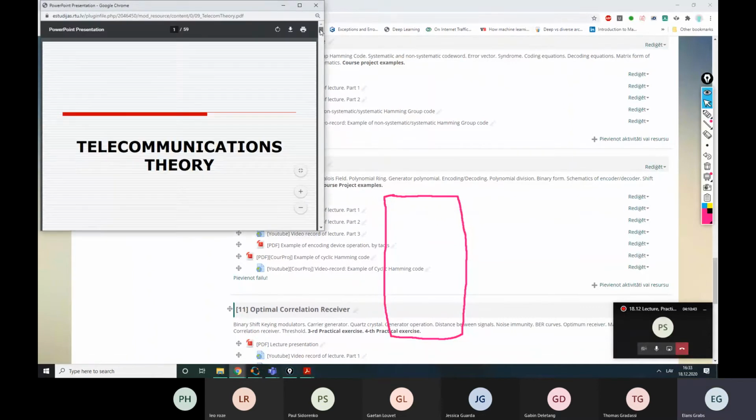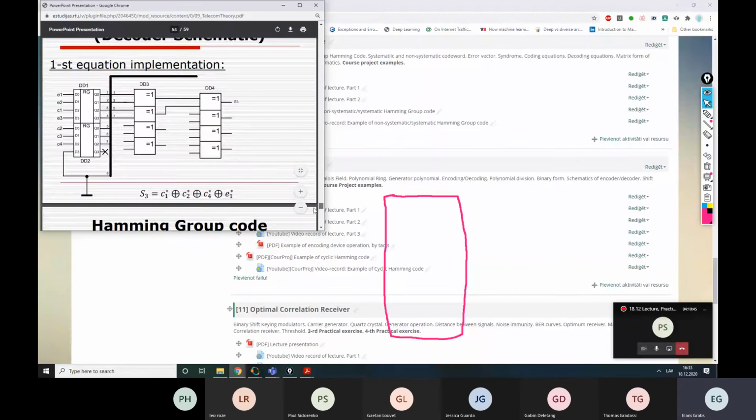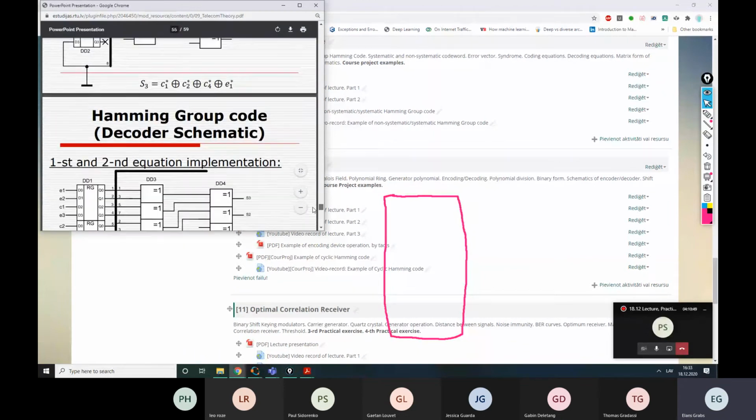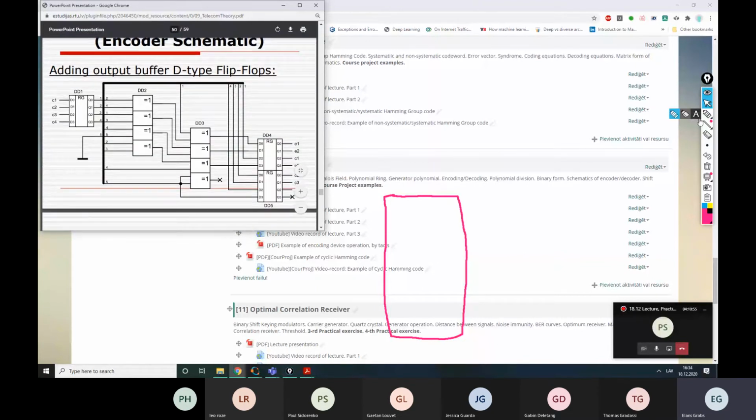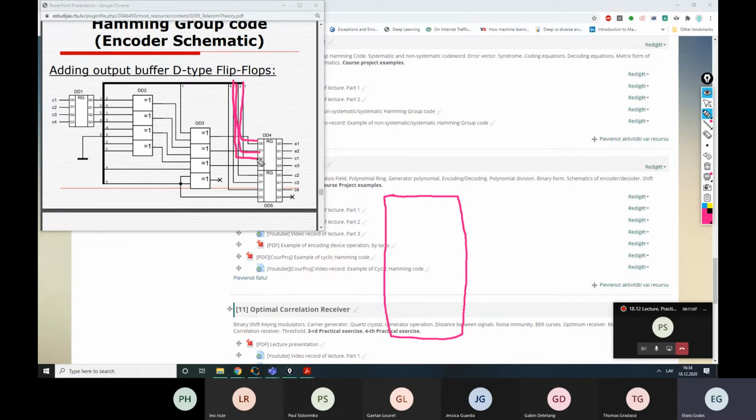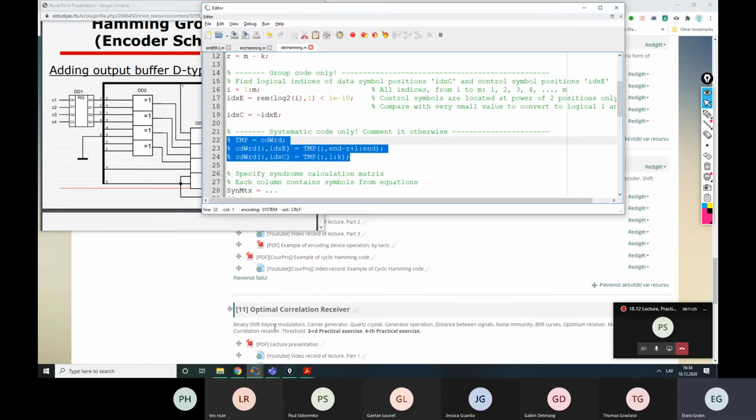Here, when we discussed the schematics, we said that systematic and non-systematic codes differ only in one thing: how you line those wires up. So if you want to receive a non-systematic code, you could send first here, second here, third here, fourth here, and then E1 here, E2 here, and E3 here, and that would be the non-systematic code. You just rearrange the symbols, and that's exactly what we are going to do in this program, because it's a simpler way to go.